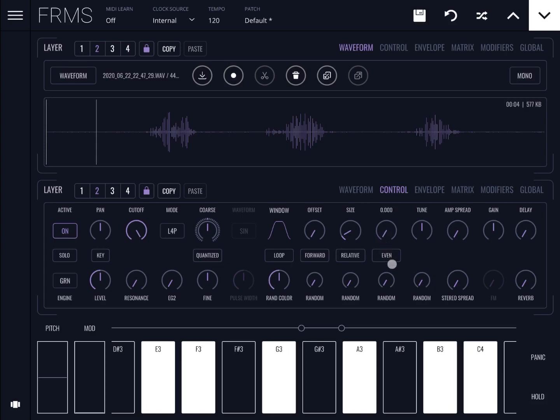Let's set for layer number 2 the density to 0, and let's make the size a touch bigger. And let's move the offset, for example, to play only part of the waveform in the middle where it says number 2. Let's go back to layer number 1, and let's reduce the size and move the offset to play only number 1, or the word 1 as part of the sample. So let's reduce the size, and voila, let's click on a keyboard.